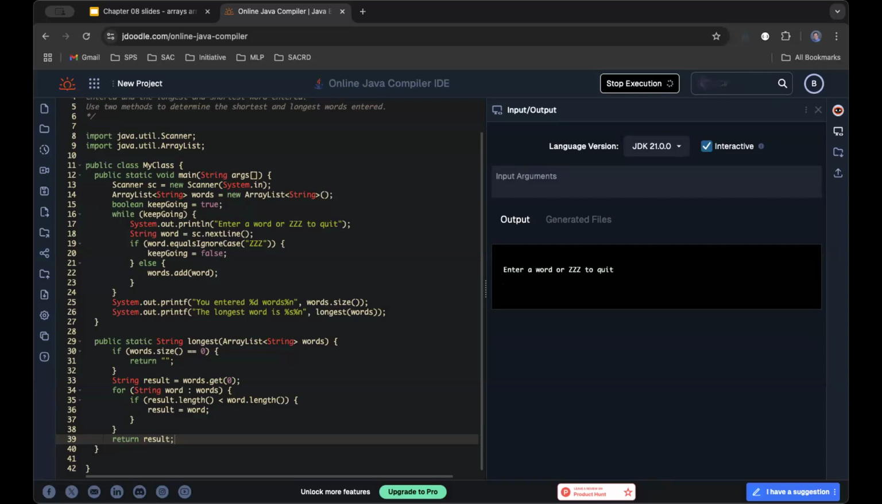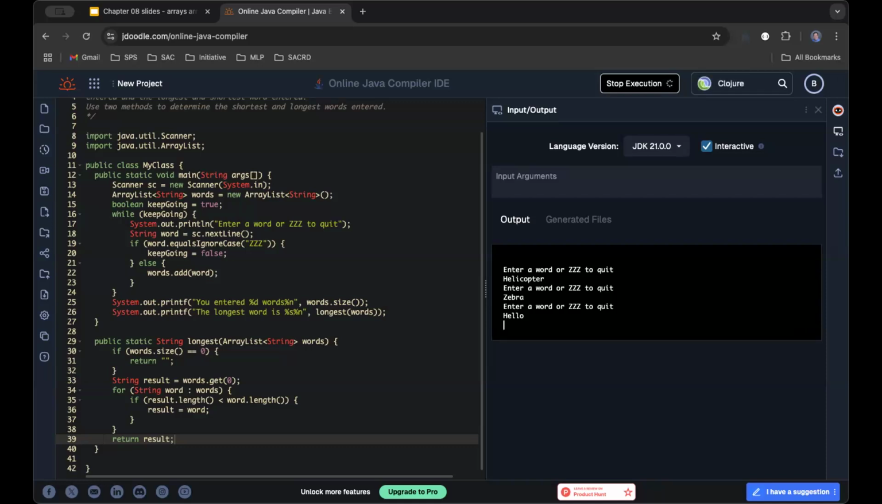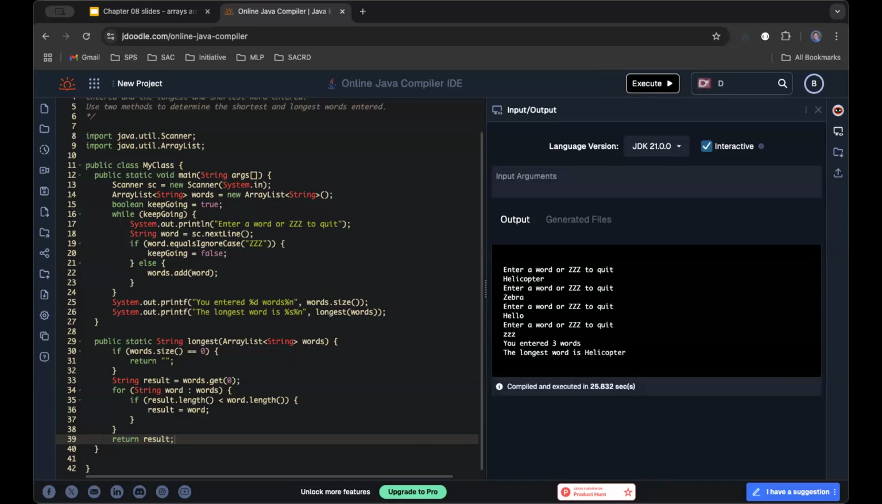Okay, no syntax errors. So let's go ahead and enter some words. Helicopter, that's a pretty long word. We can enter zebra. We can enter, okay. So the longest word should be helicopter. There are 3 words, and the longest word should be helicopter. Let's go ahead and quit. Okay, so the longest word is working.